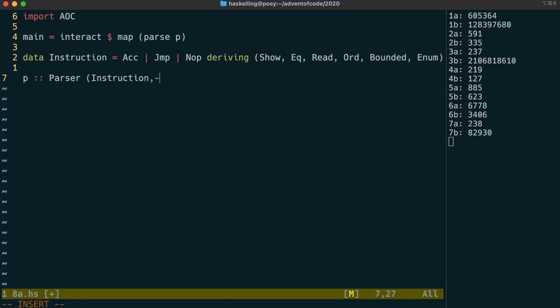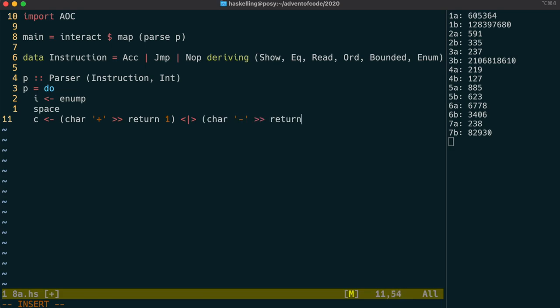Okay, so let's define our parser that's going to parse a tuple of instructions with its operand. We collect the instruction using enumP, and then we have a space character. And there's actually, in Parsec, a space parser called space. Next, we parse the sign of the operand, which is either a plus, in which case we'll return 1, or a minus, in which case we'll return minus 1.